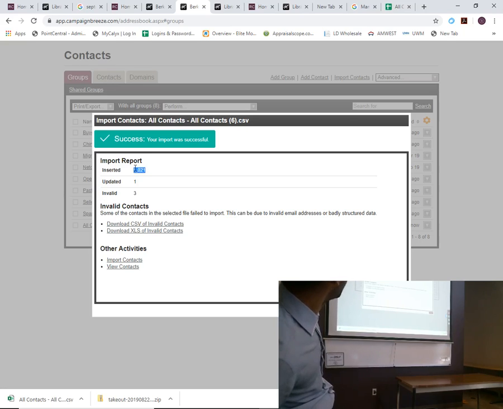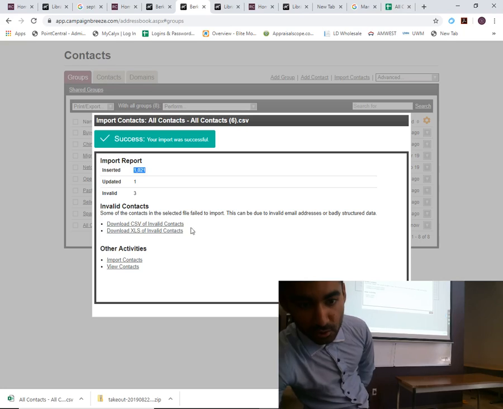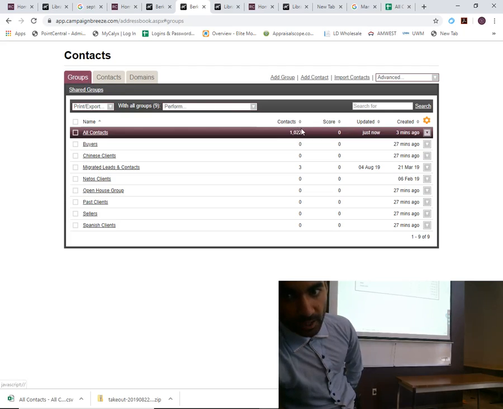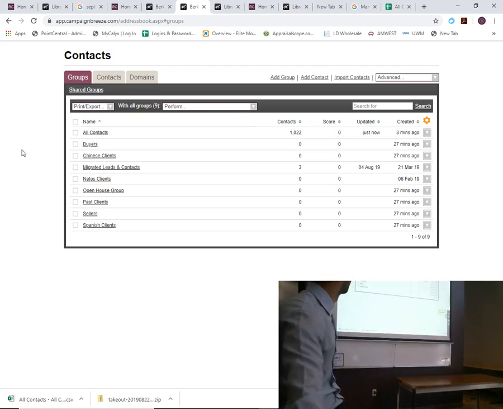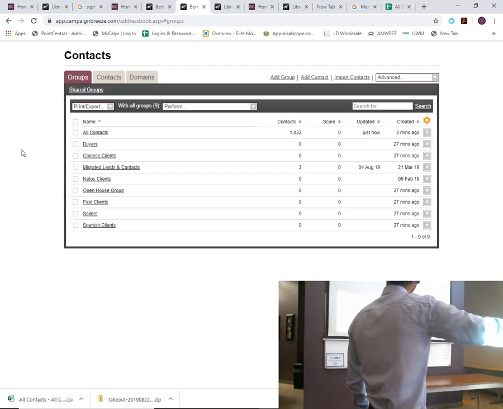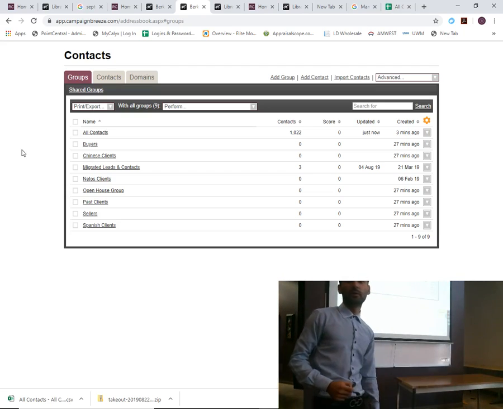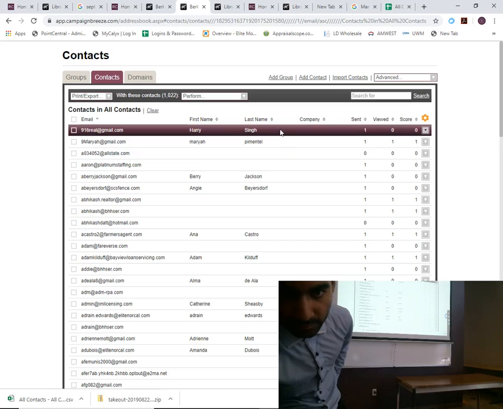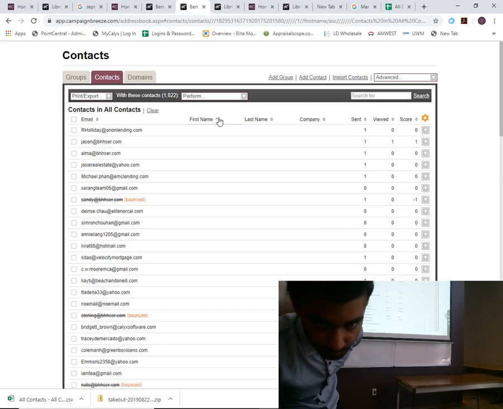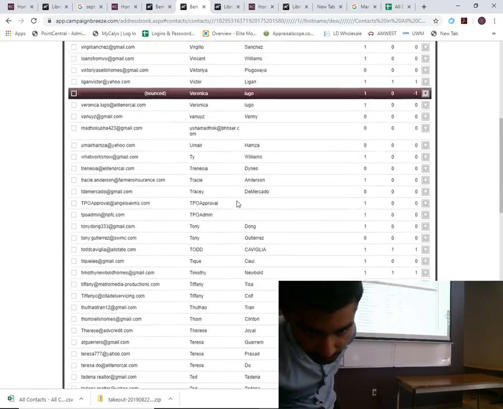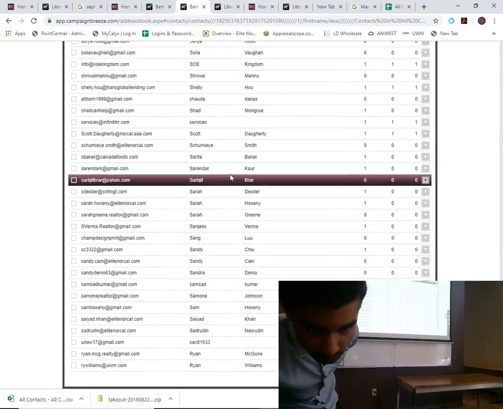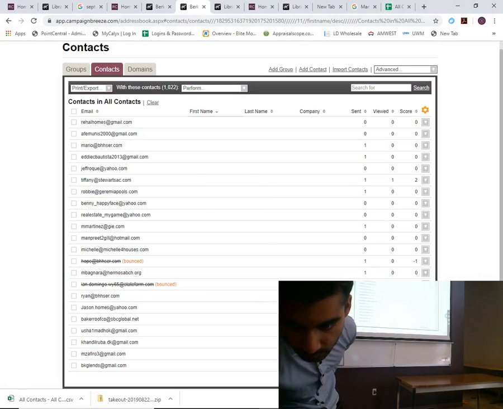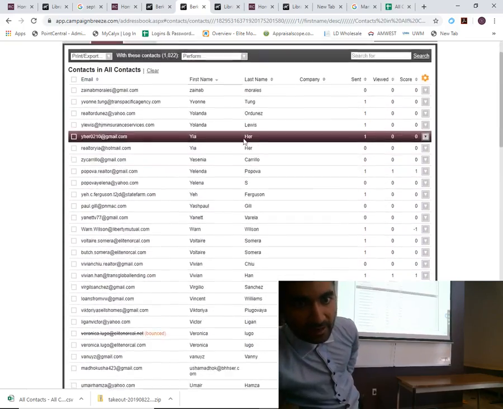Inserted 1,121. So I now have, okay, let's go back. Let's go to my groups. Okay, here it is. I now have 1,122 people in my all contacts group. If I click on it, you can see the whole database in here. Boom, there's my whole database.